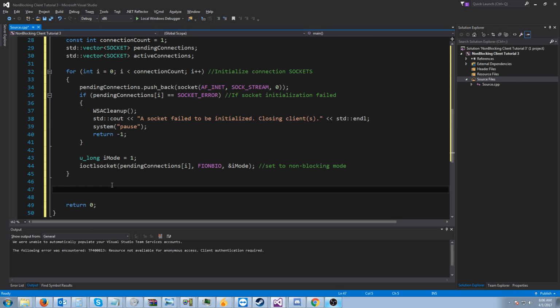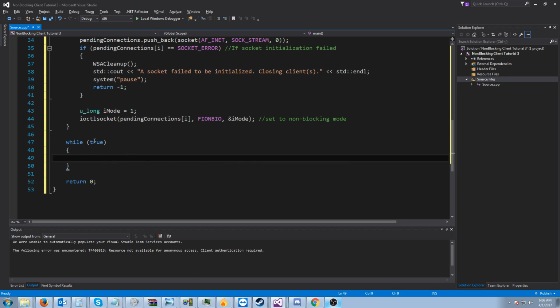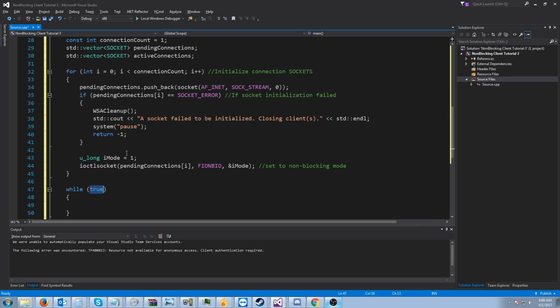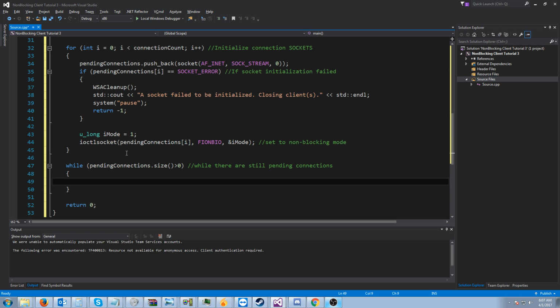Next, we have to go through and actually connect all of our pending connections and then remove them from the pending connections vector and put them in the active connections vector. So we're going to say while there are still more pending connections, then we're going to go through and try to connect them.